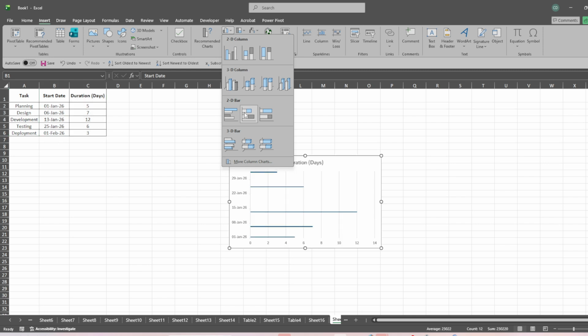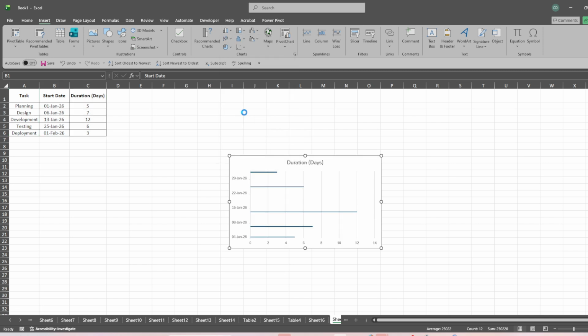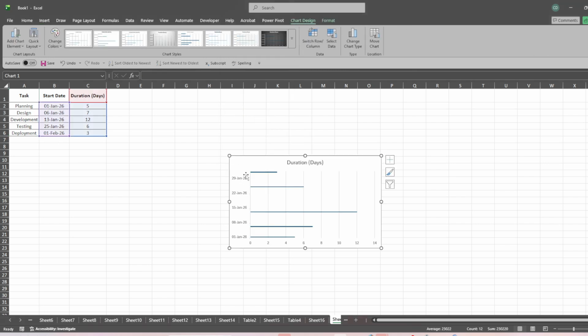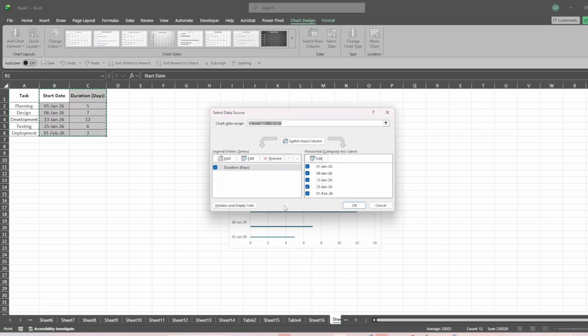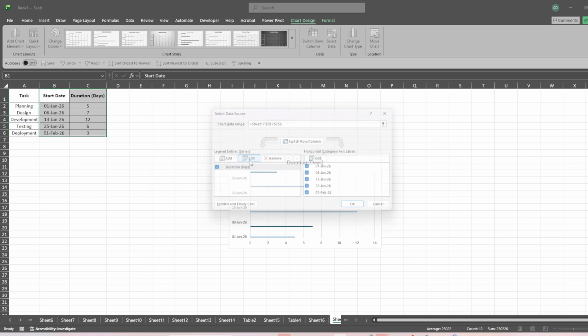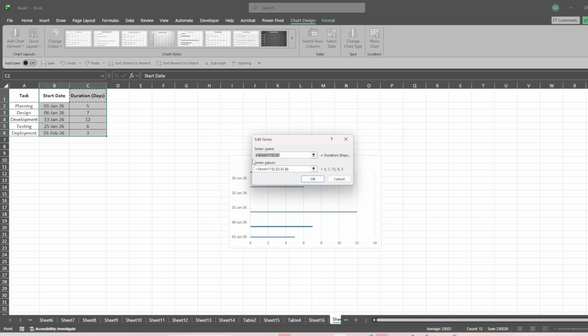Next, we need to add the task names. Right-click the chart and choose Select Data. Under Horizontal or Category Axis Labels, click Edit, then select the task names in column A from A2 to A6. After you confirm, the task names will appear on the vertical axis, making the chart much easier to read.